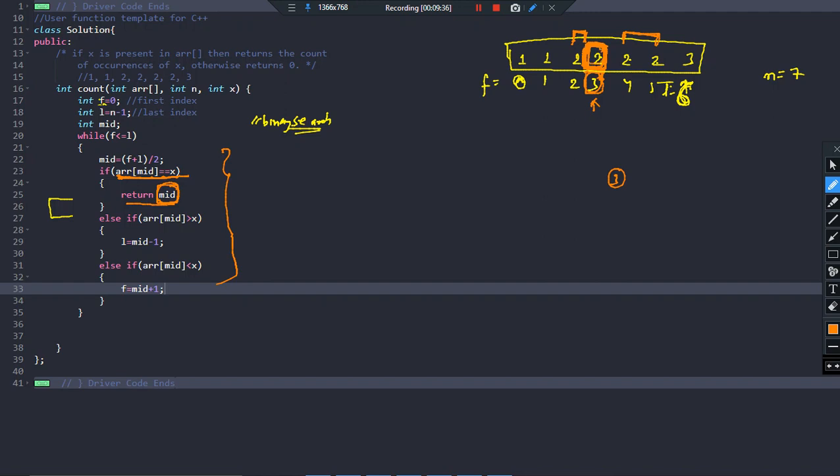Once you get this particular position, you can just run a loop from this index towards left as long as you are getting 2 and keep the count. And another time again you can run a loop from this index towards right as long as you are getting the 2, maintain the count. And finally you will add both the counts to get the total frequency of 2's. Getting the point? I hope you got the point.